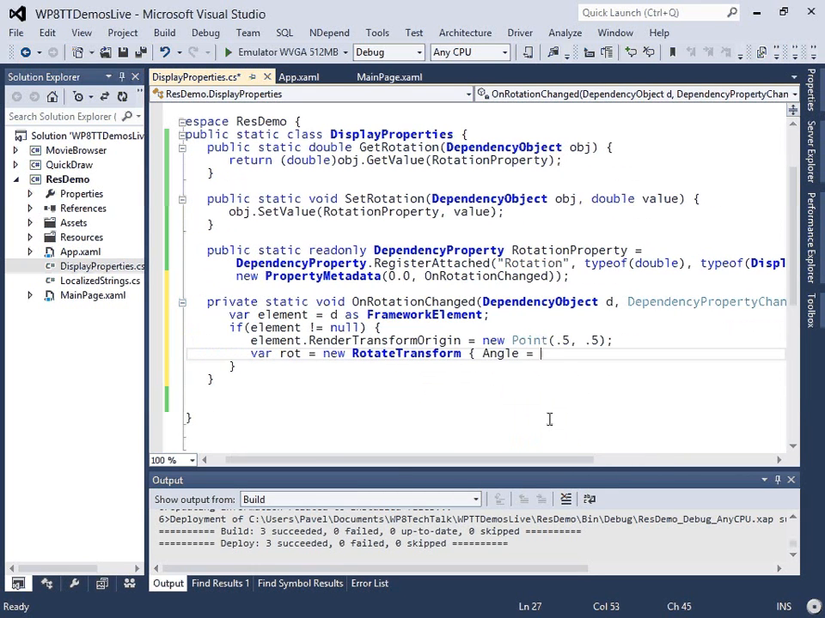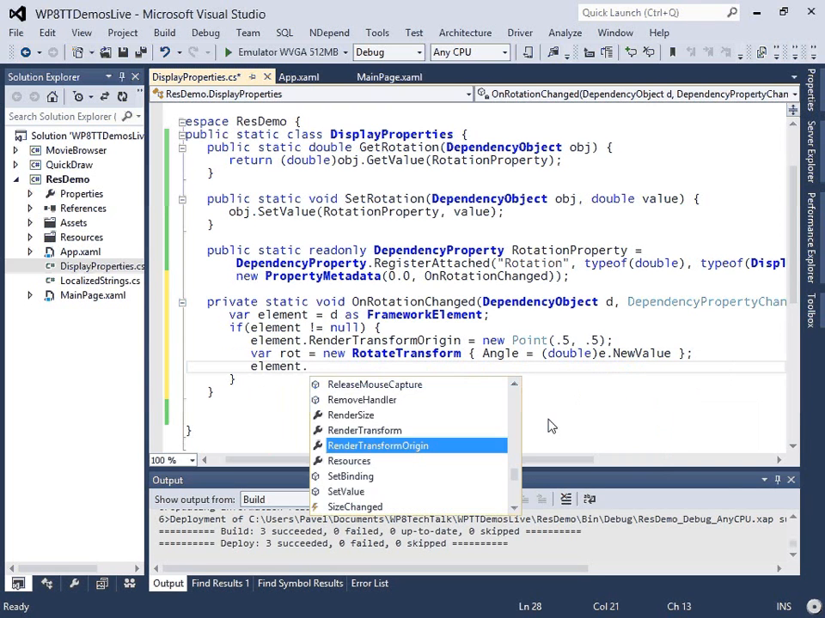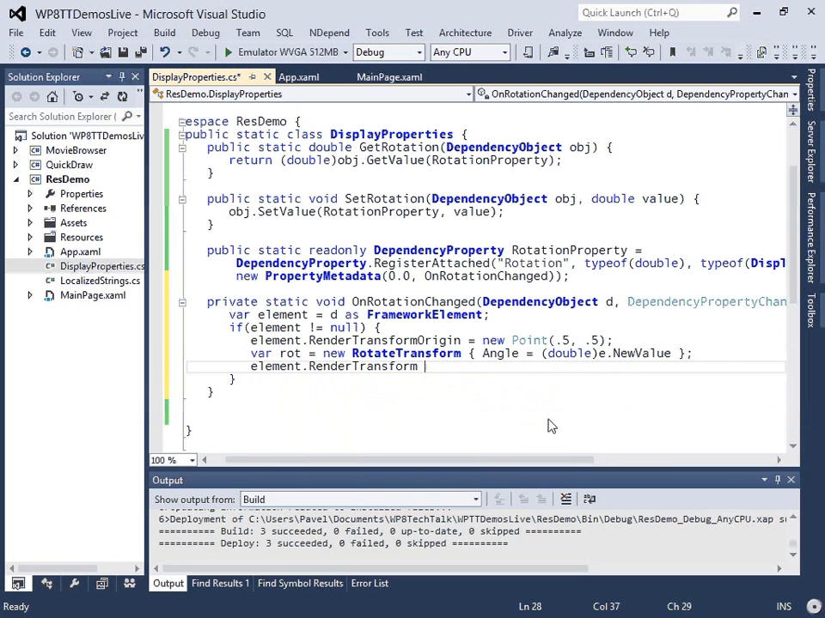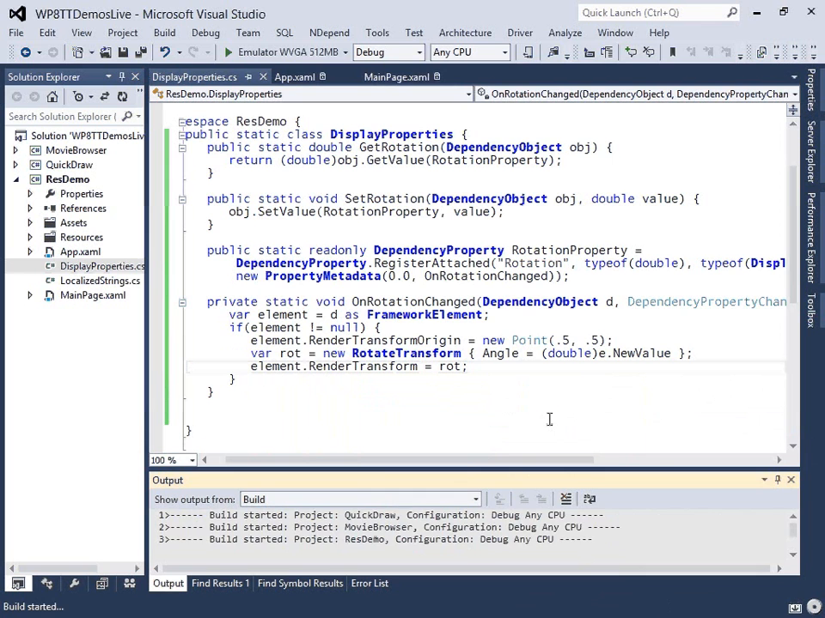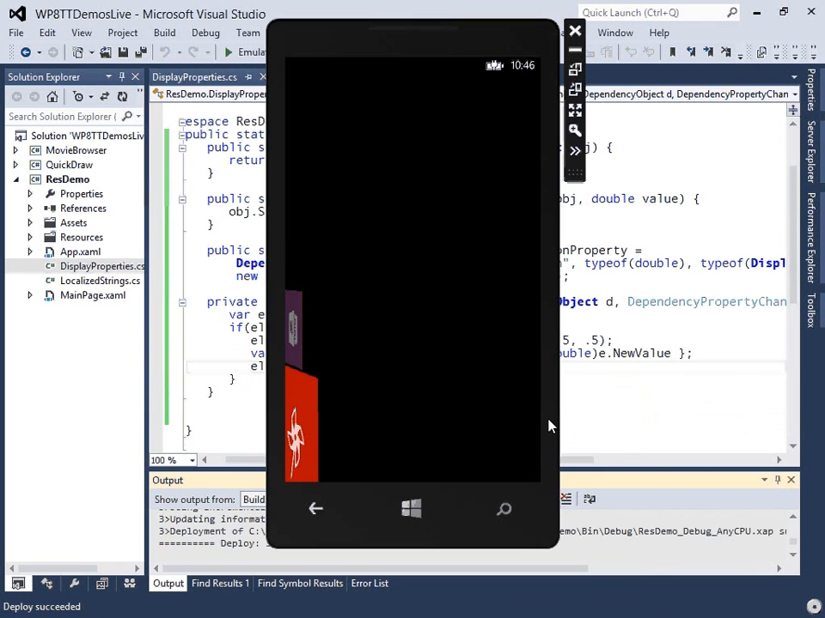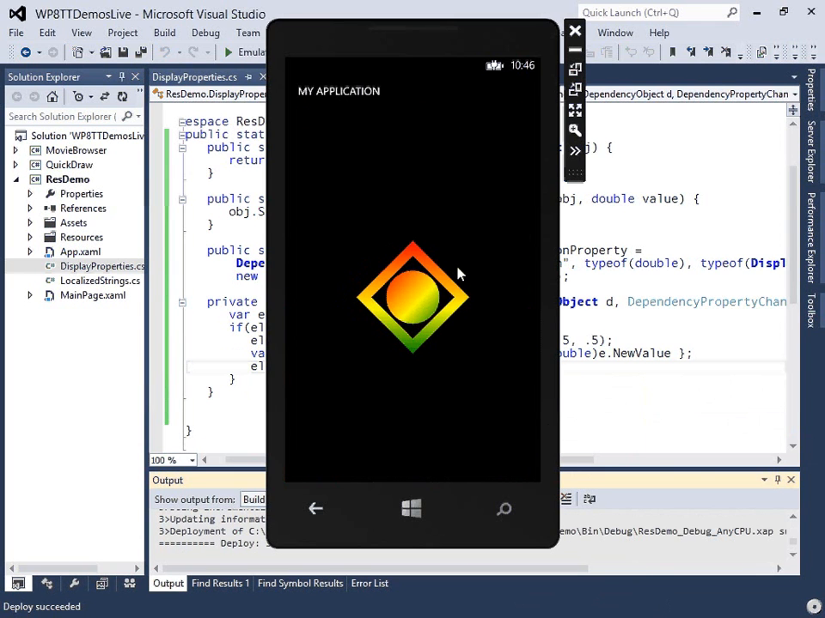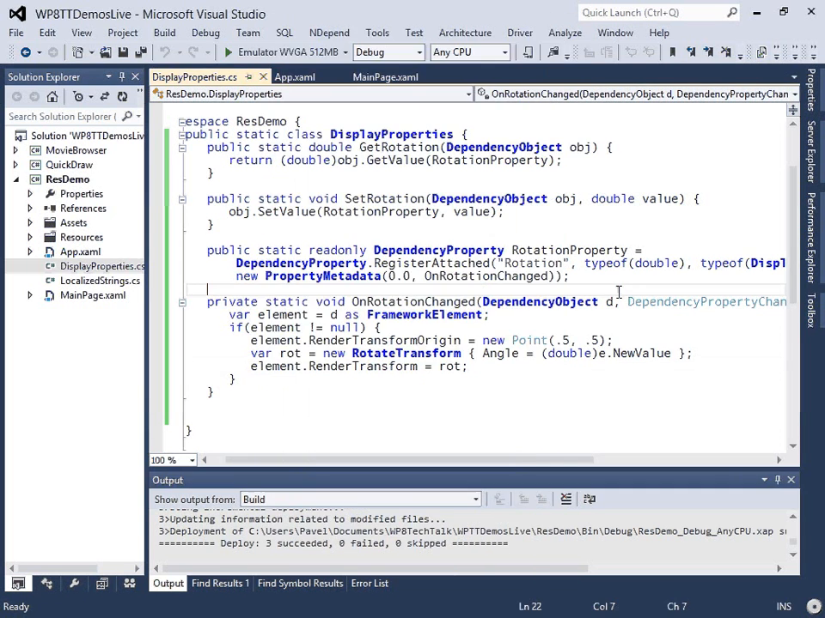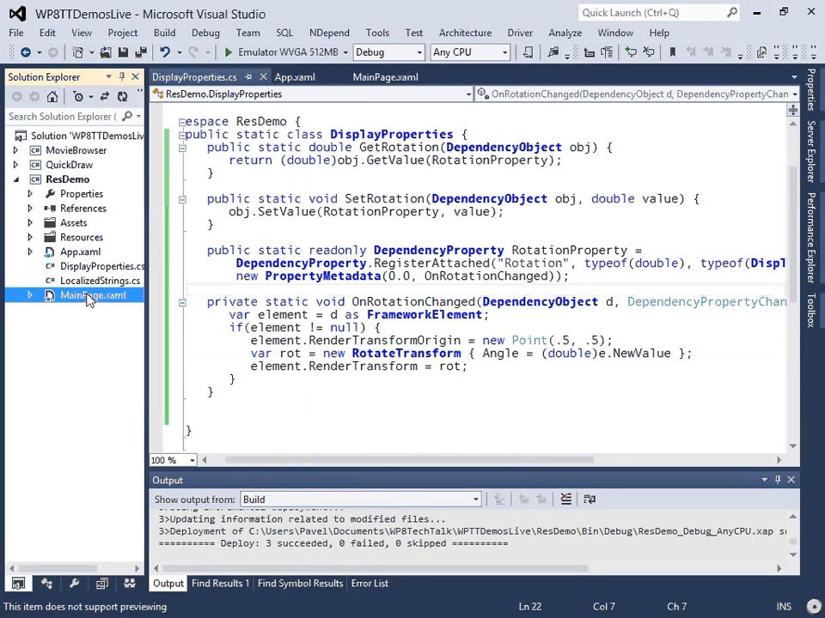There's a NewValue property here. So I'm going to say e.NewValue. This is the value provided on that element. And then I'm going to set the RenderTransform to that rotate transform object. And that should be enough. If I run my application now, I should see the rectangle rotated. And that's really all I need to do to make that rotation work on any element.